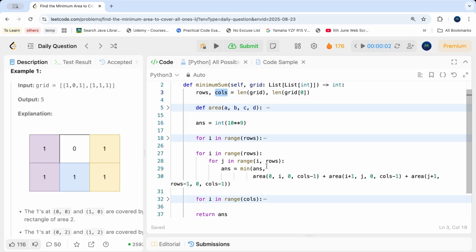But for the rows, we are saying that from 0 to i is our first loop and j is our second loop. So we are dividing our array into three parts horizontally by saying that we are covering all the columns, and rows will be from 0 to i, then i plus 1 to j, and then from j plus 1 to the number of rows we have, that is rows minus 1. This is going to divide it into three horizontal parts.